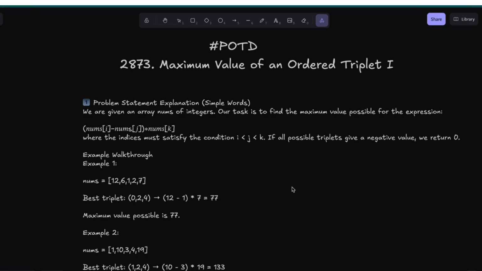Hello everyone. Today we are going to solve the problem of the day of Leetcode. The name of the problem is Maximum Value of an Ordered Triplet 1. I have made the problem statement in simple words, in order to explain it to you in a better manner. So let's jump to the problem statement.